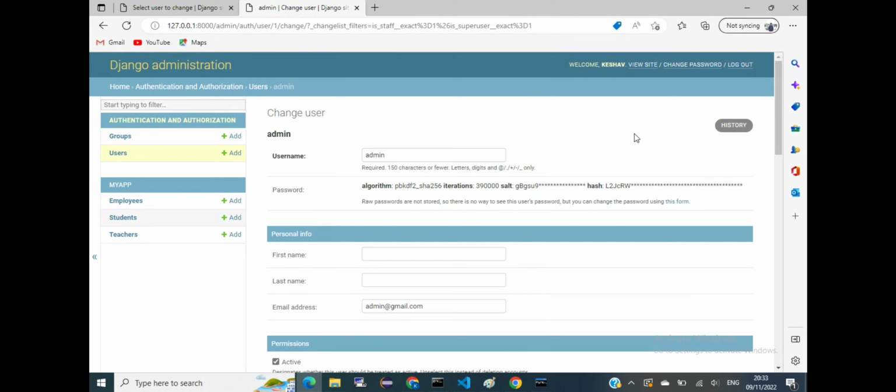So that is the advantage in Django. In Django, no need to create an admin interface. The admin interface is already present inside your Django framework. You have to do some settings. That's it. You have to create a superuser, and after that, you have to do some settings inside your admin.py Python file. That's it.